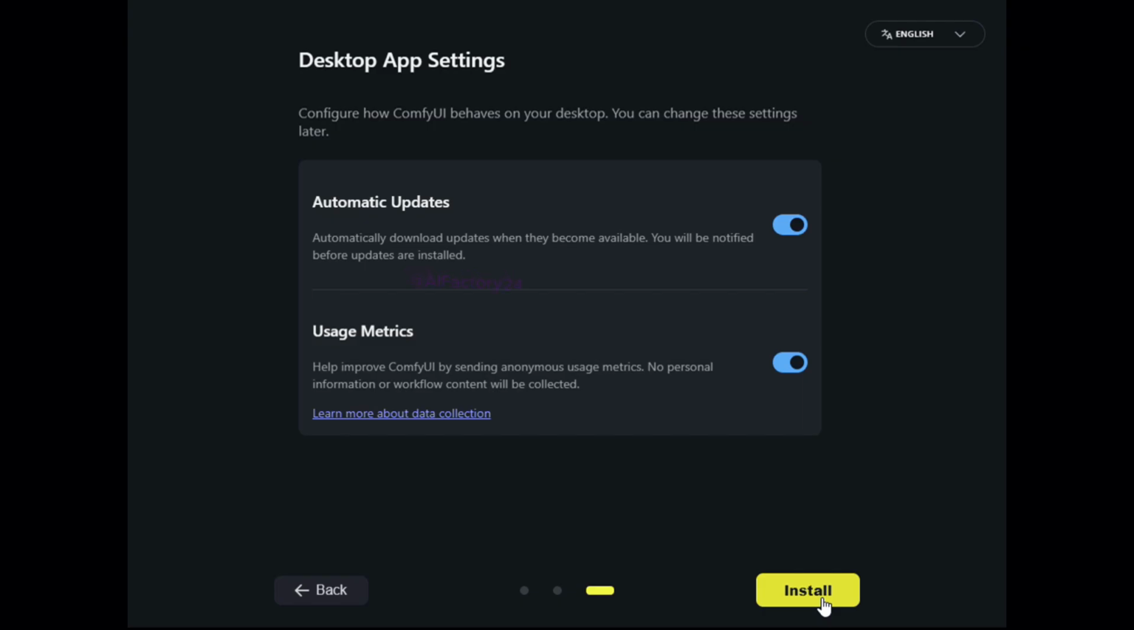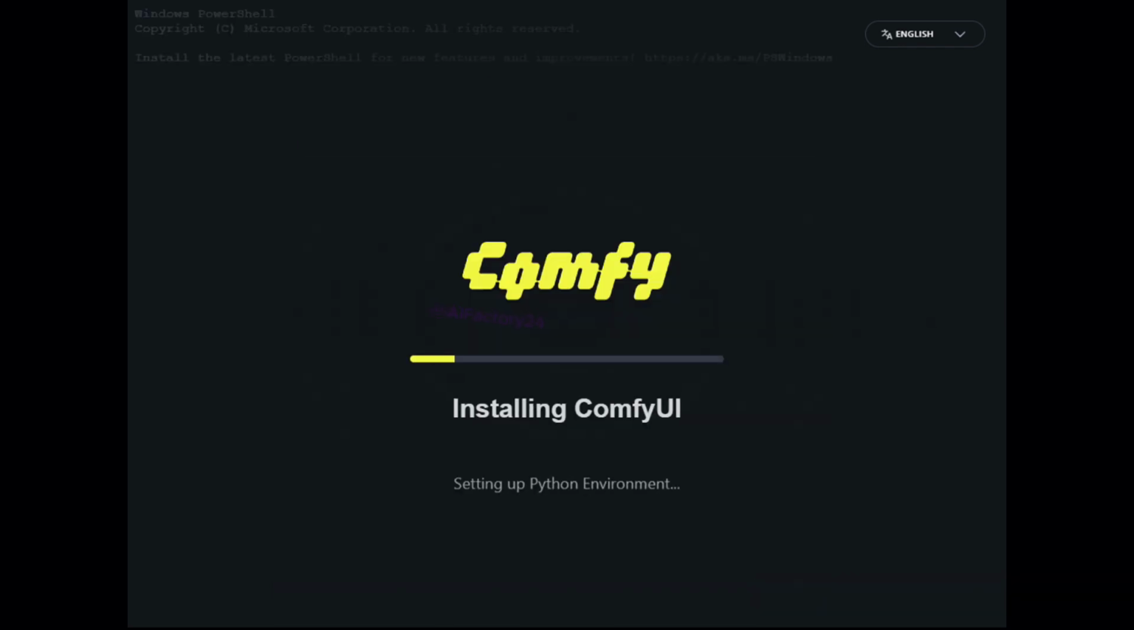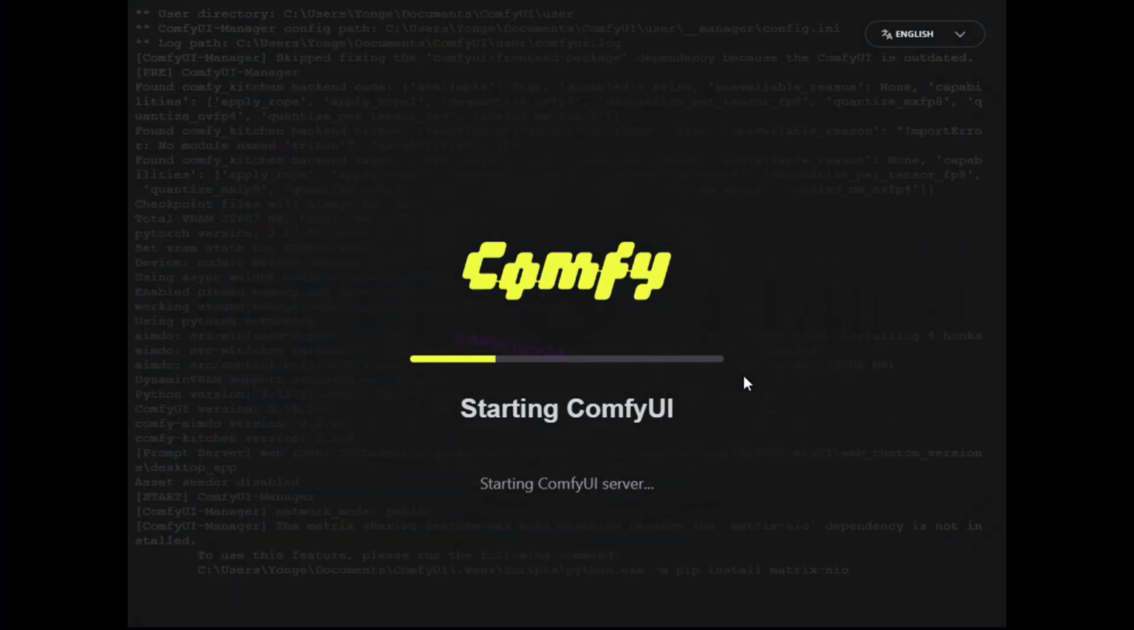You'll see a few configuration options. Just leave everything at default settings. Then click Install. 4. Wait for the installation to finish. The installation may take a while. Just let it run and complete the setup.